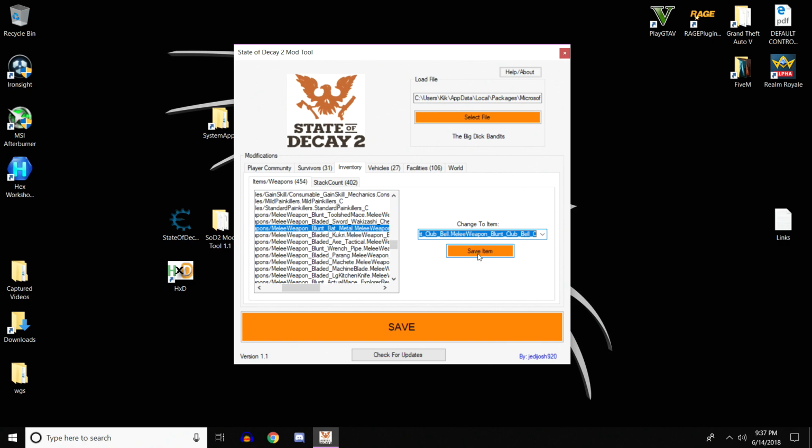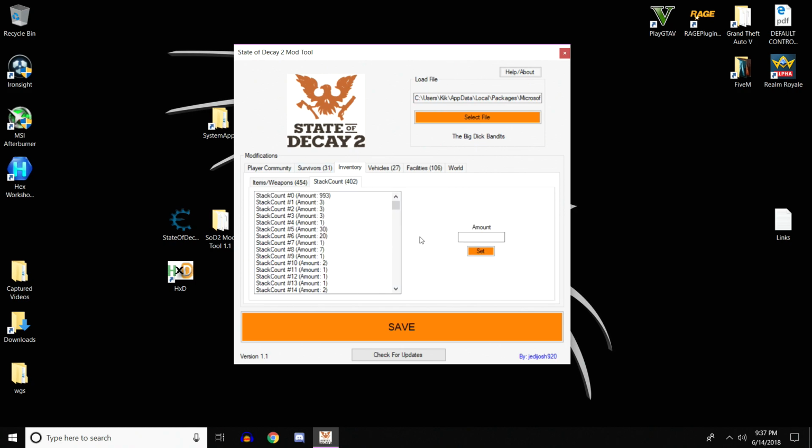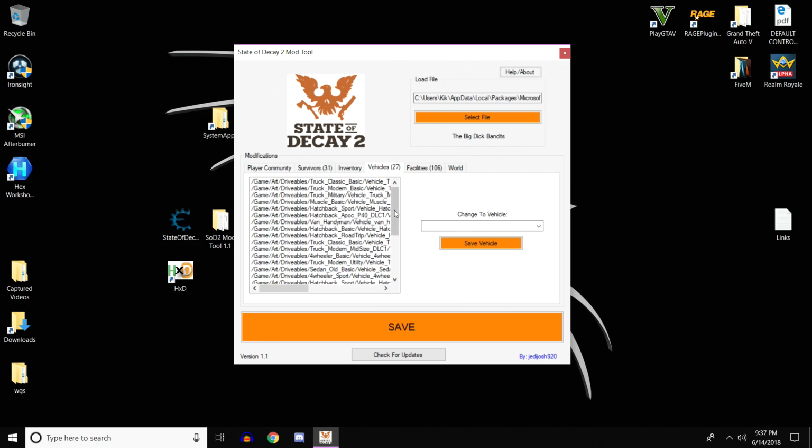Okay, so let's say we want to change the metal bat to a bell club. I don't think I have a bell club on this save. So you'll just hit save item. Now the only downside is, if you do this, it's going to change every metal baseball bat you have in your inventory into a bell club. You can't just change one item. Now stat count, I would not advise using the mod tool for this because there's no way of telling exactly what items these are. I'll show you a better way of doing this with these scripts later. But you can go in and change these stacks to 999 and then hit set, and it will edit it to 999. I'm not sure what I just edited, but we'll find out later, I guess.